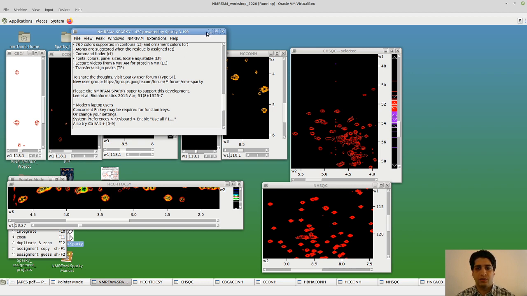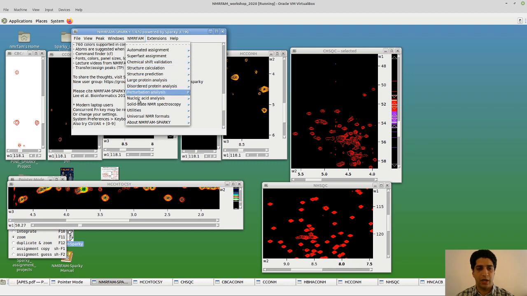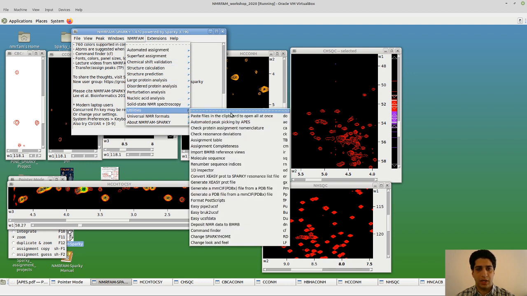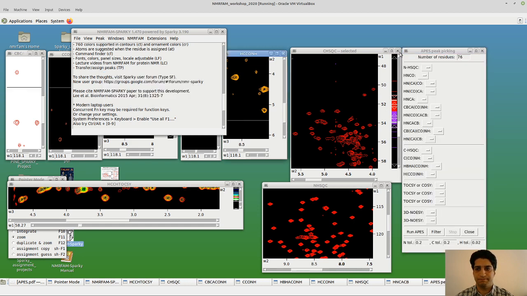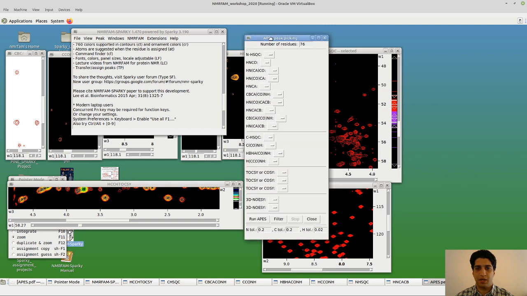Next part is to just run APES. So we go to NMRFarm, Utilities, and APES. It asks you if you want to use the stored sequence file, and say yes. So this is the main APES window. Here you can see that we have the number of residues.